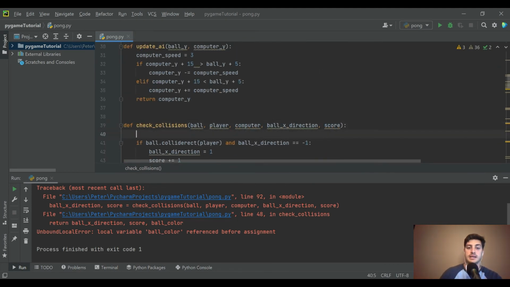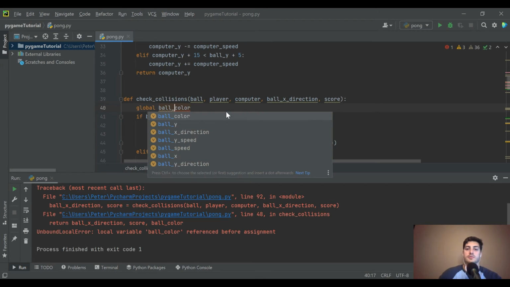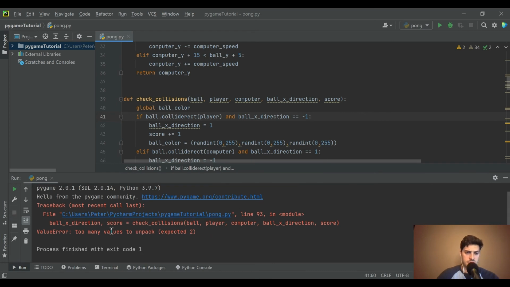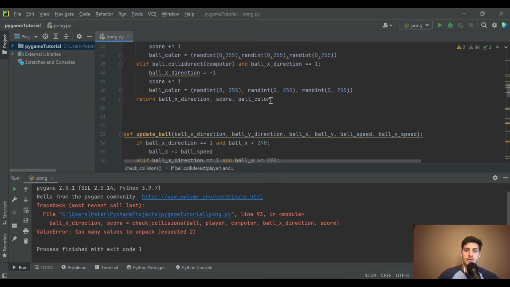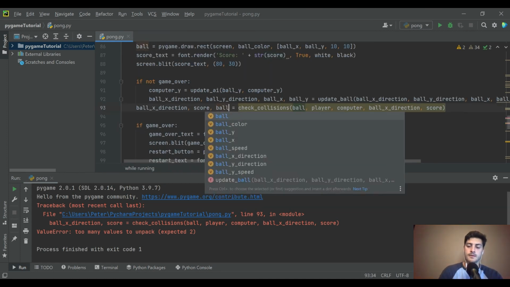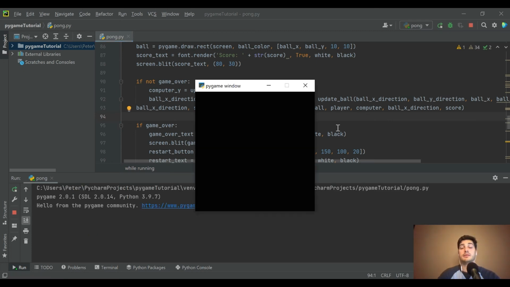Because if you're not gonna pass it in as a variable, then you do need to tell it that you are referencing the global. So it has something to refer to and say, okay, this is an existing variable. Alrighty. So we've got some too many values to unpack in ball x direction score. Oh yeah, I don't think we're grabbing it back from there yet. There we go. Okay. Alrighty. So you can tell I'm getting a little tired. Okay, but the ball changed color.